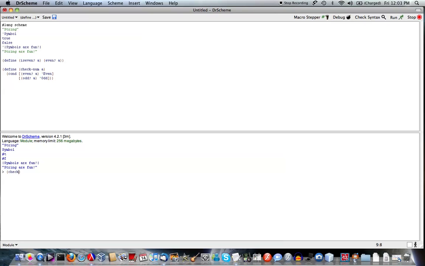Okay, so we'll just pass in some numbers. Check num 4, even, of course. Check num 5. Okay, so it works perfectly. Now, this is very useful, but it doesn't demonstrate the true power of condition statements.